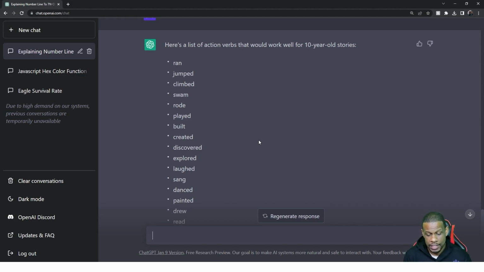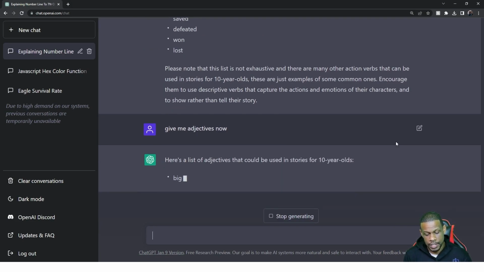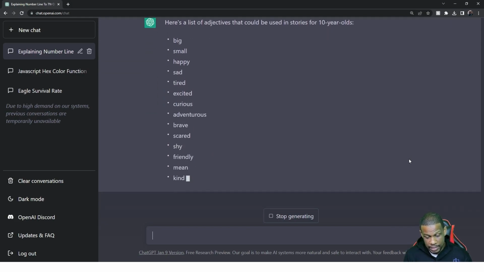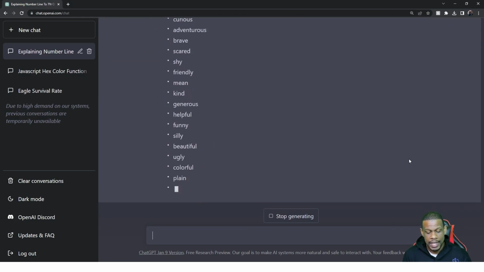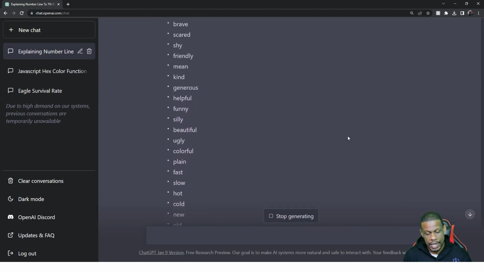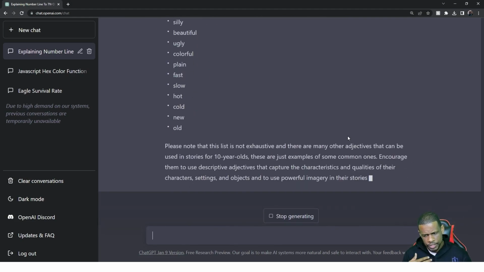So I could say create a list of verbs, and then I could just say in conversation, give me adjectives now. And boom, there's a list of adjectives I could use in stories for 10-year-olds. In conversation, this is not me asking it over. You just basically say, here are some adjectives. And this helps children to be able to see, okay, here are some of the words that I could use that would help the situation. Alright, so that was primary school.